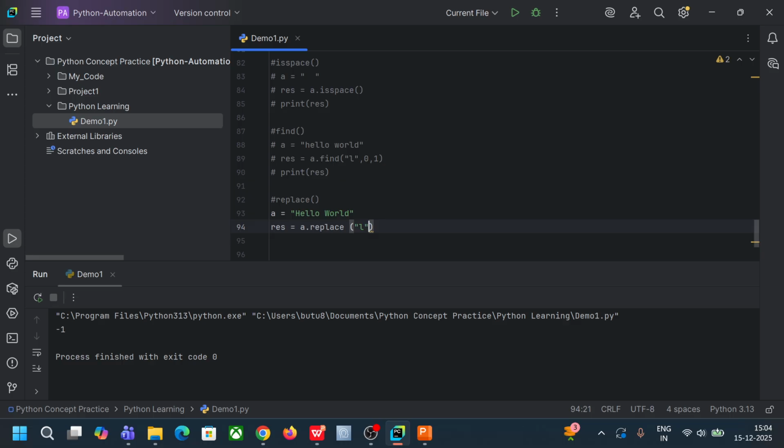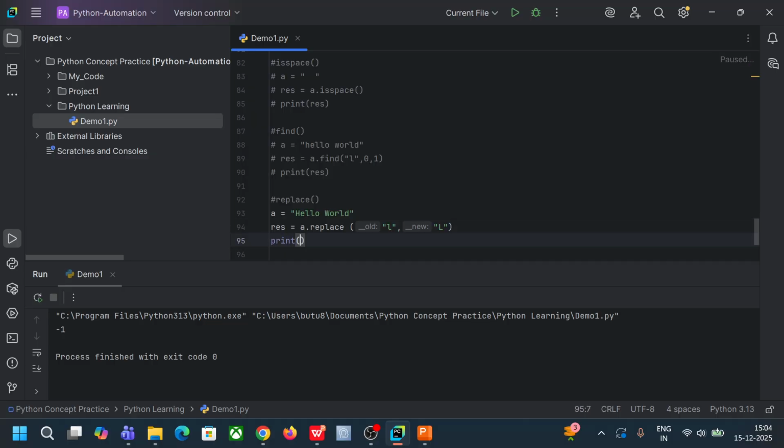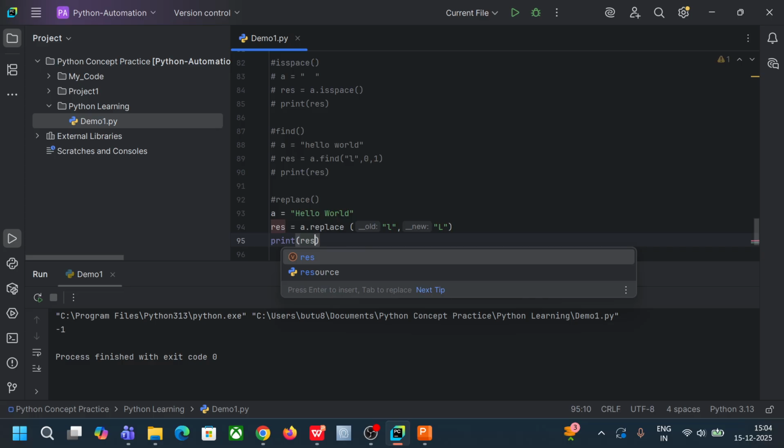There is small l, you can see. Let me change it to... this is the old substring and this is the new substring. Let me change it to capital L. Okay, let me print the result. See, it has been converted, all the small l's have been converted to capital L.